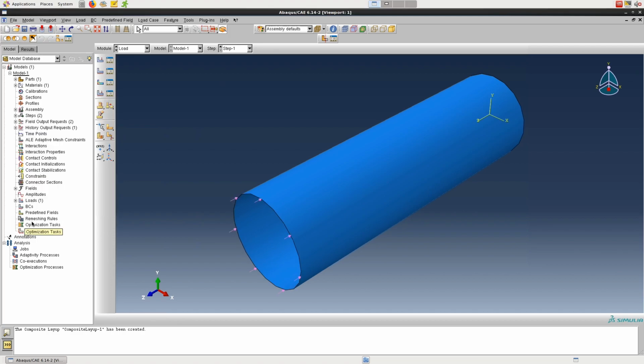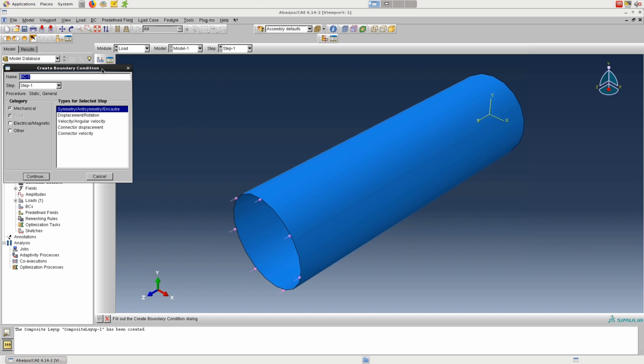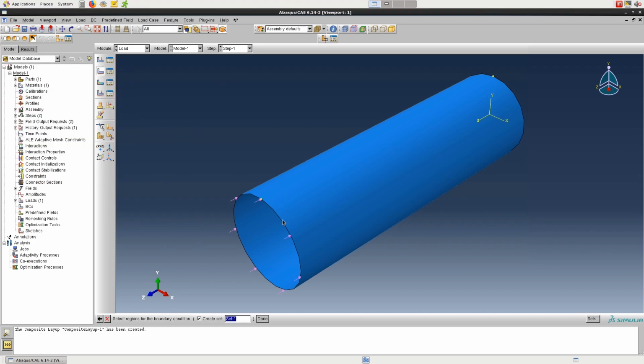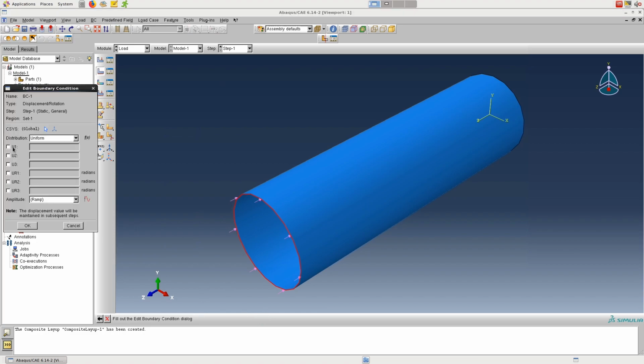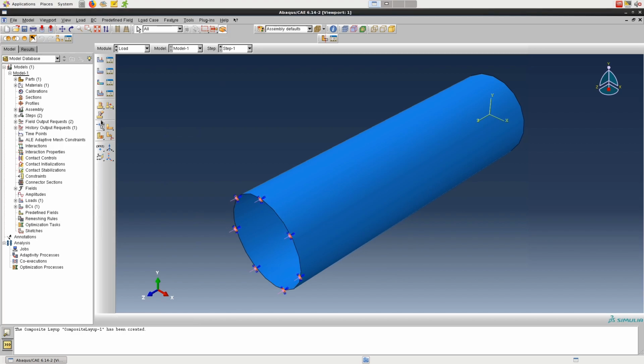Then click on Create Boundary Condition. And select Displacement Rotation. After clicking Continue, we'll select the closest edge. Here, click on all the boxes except for U3. So we're fixing all the displacements and rotations along this edge, except for the one along the cylindrical axis.